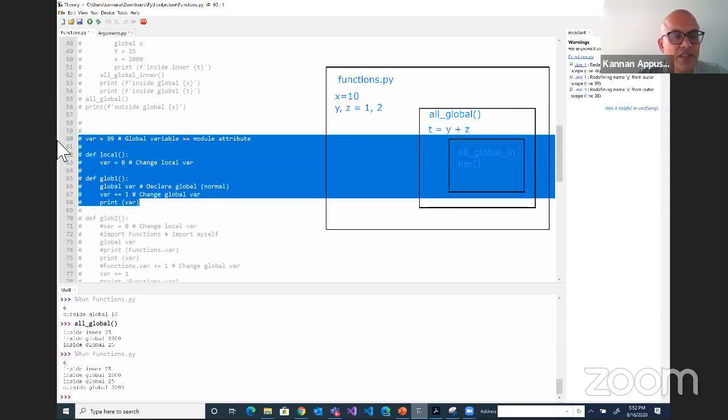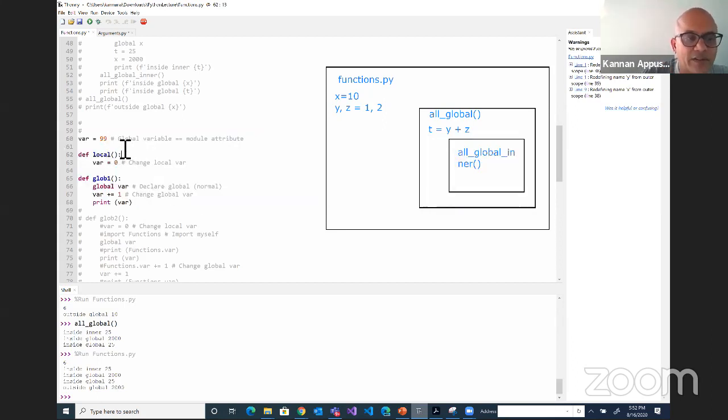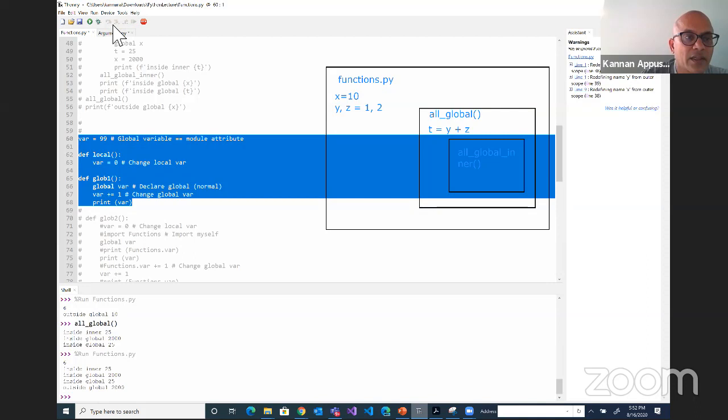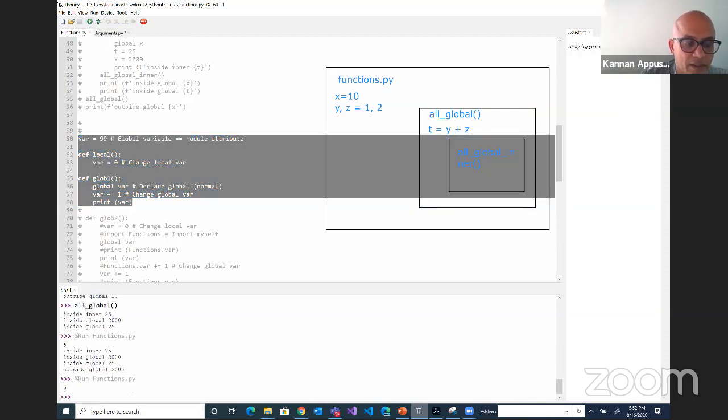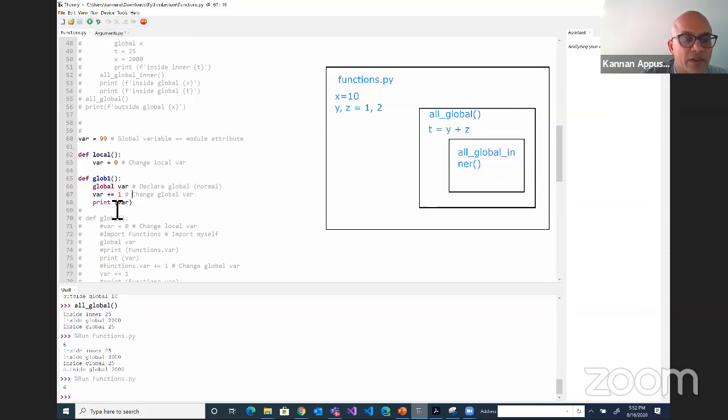So let's look at this, guys, right? I have a variable var equals 99, a global variable. Then I have a function called local, and I have a function called global, right? So same thing. What happens here is when you run this, you'll see the value as 6 here. So can you tell me why that's the case?